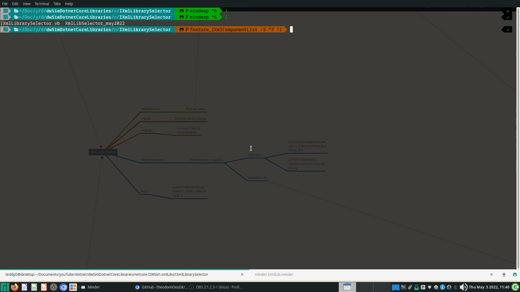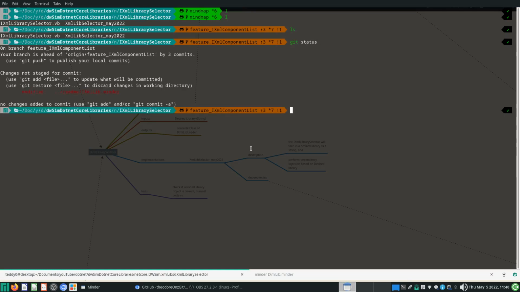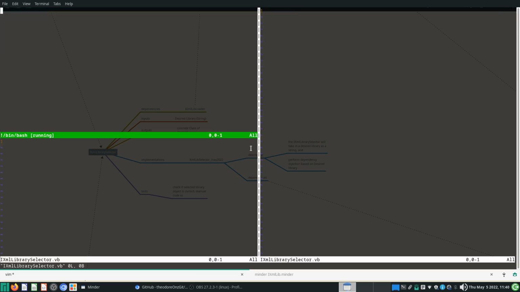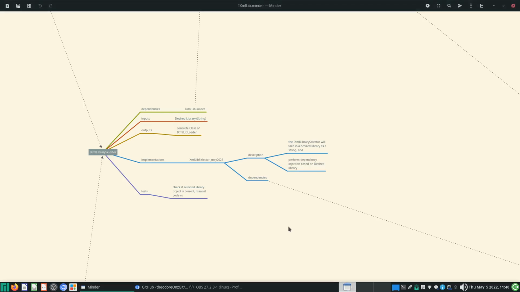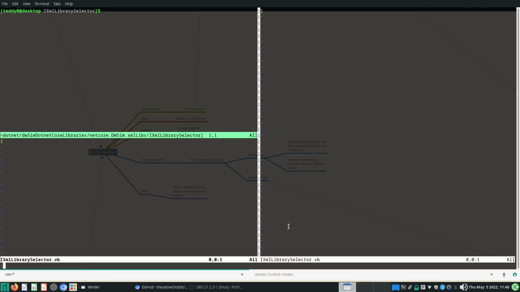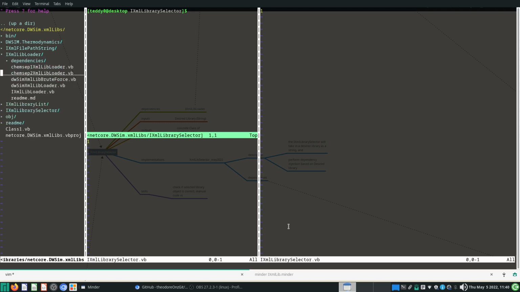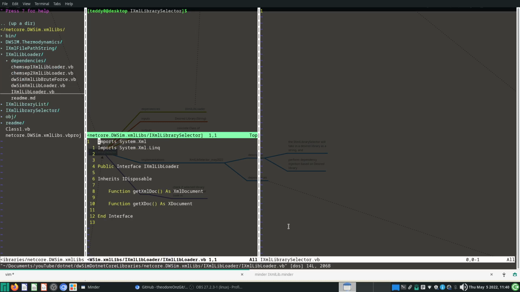So let's check out how we are supposed to do this. Git status. Okay. Vim star here. Now open up everything here. And then let's check out how to make an interface syntax. I'm gonna go to one of my old files and look at one of those interfaces, the IXML library loader. I'll open this up.